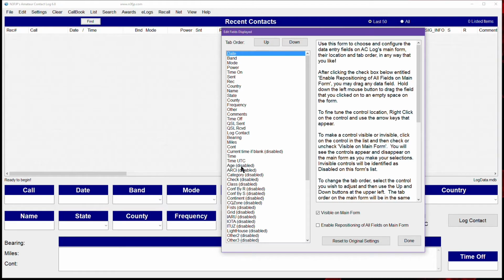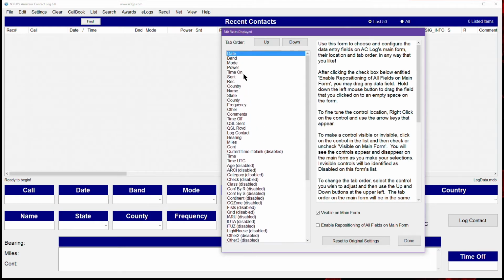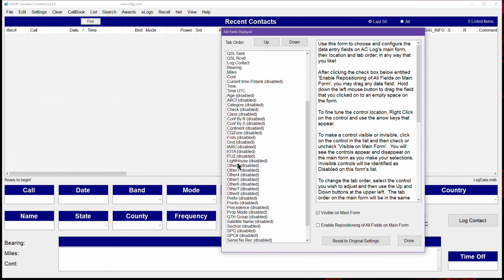Why isn't it here? Is it just by default the first thing? I think maybe. Could be. And the second tab I want is RST sent. Let's see. Where is it? Where is it?